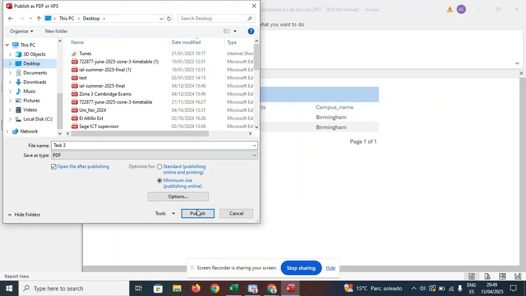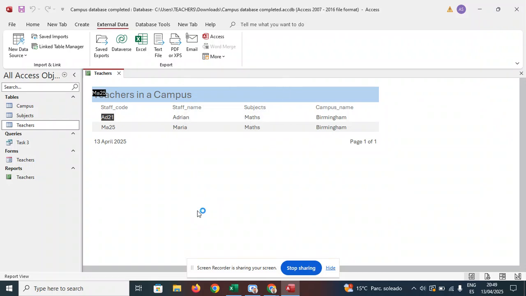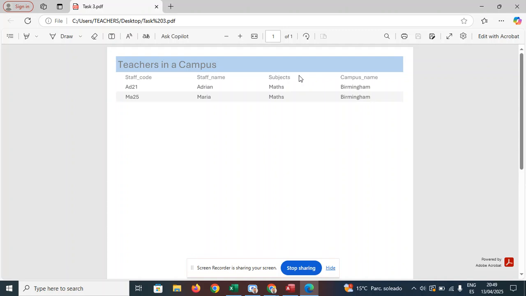And then I'm going to publish it. And let's go and have a look. There it is. Okay, so that's task 3 done. Okay, I'm going to stop and do task 4 now.